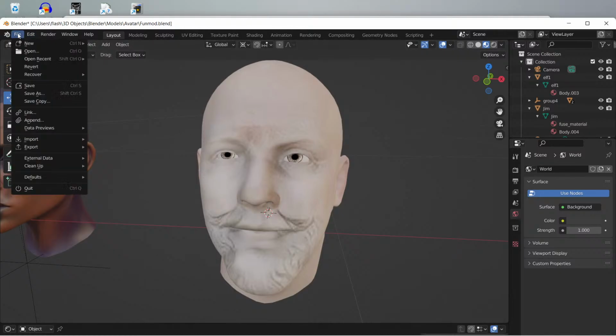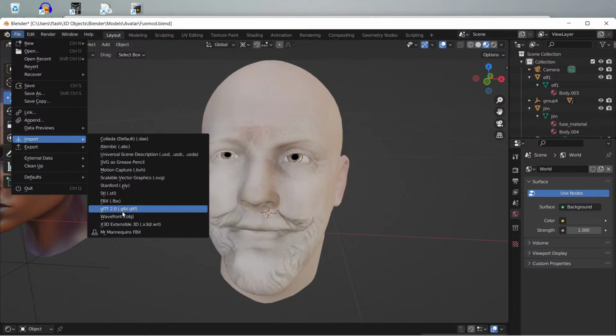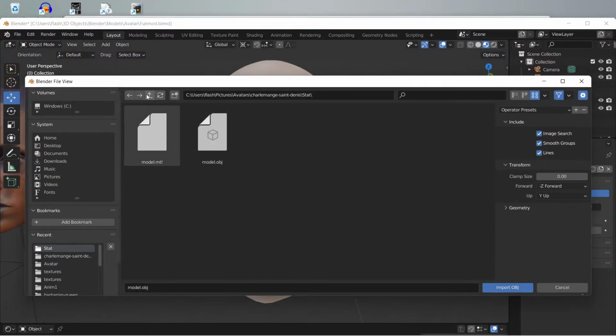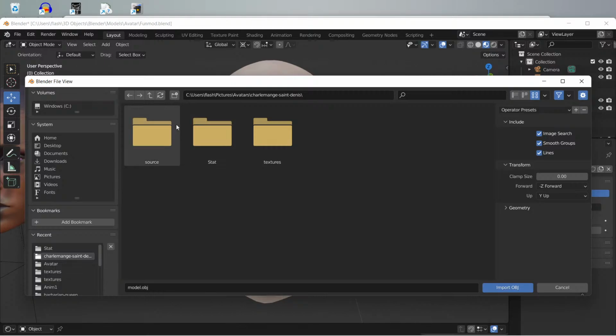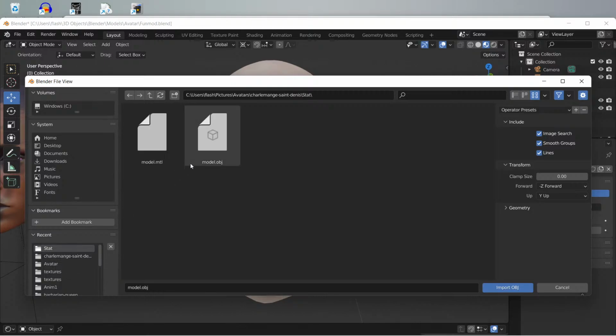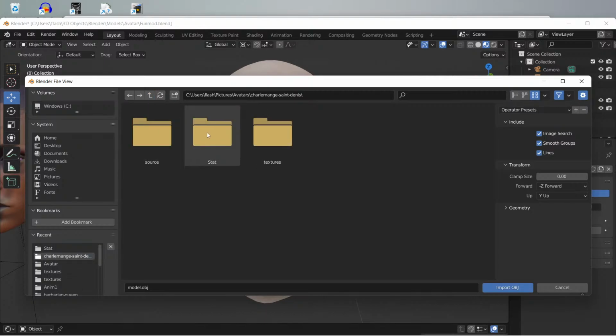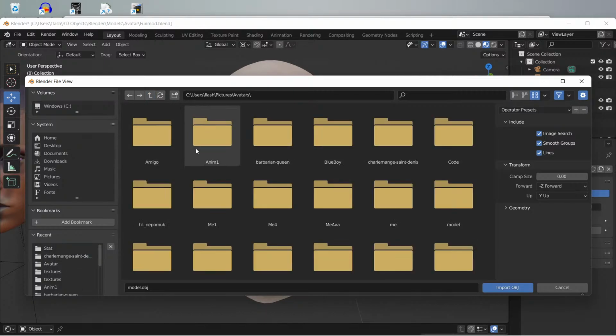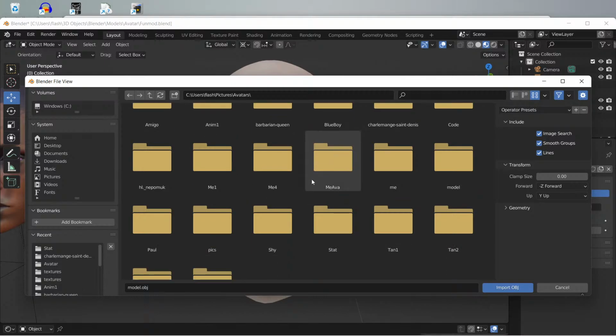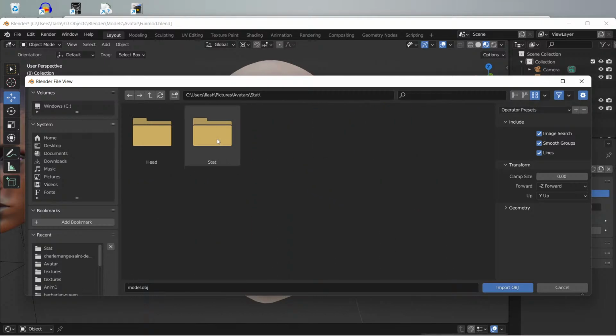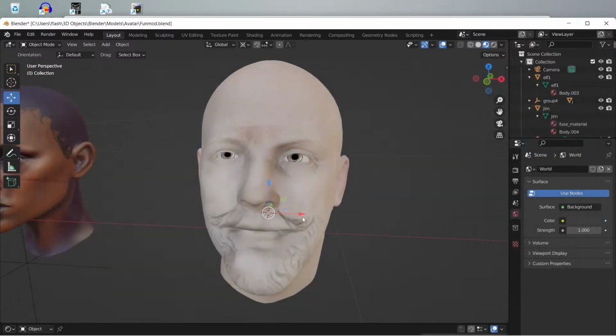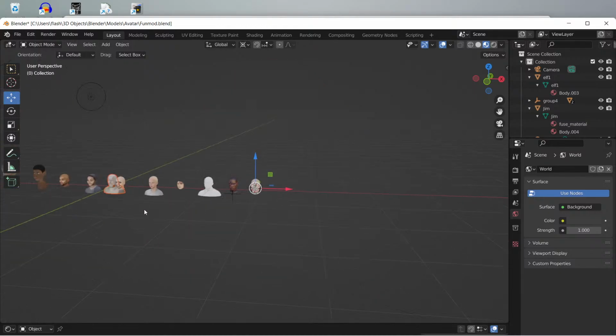So the next one, we're going to import again, but the next model will be the other one. Let's go out. What is going on? Stat. So we should be in stat, and then okay, so we're going to the stat one. Import, see where it's at. Now this one is positioned somehow correctly, so that both models are having different origin points, so it's all good.